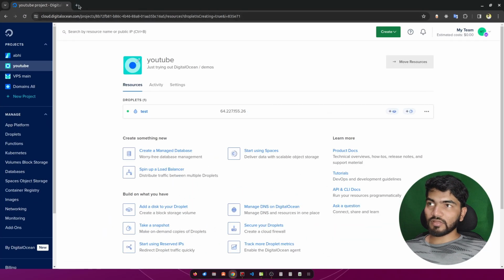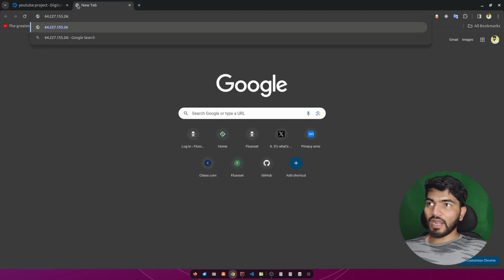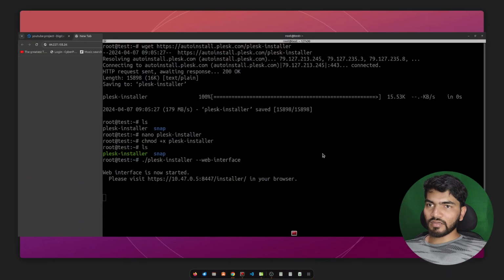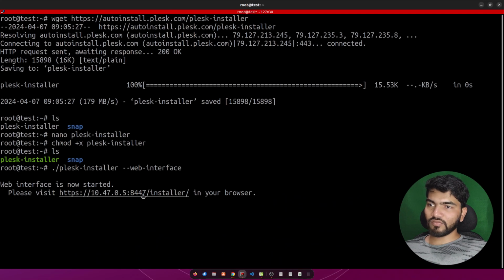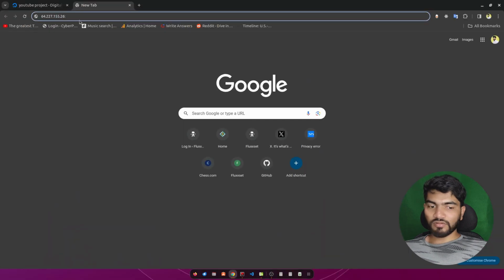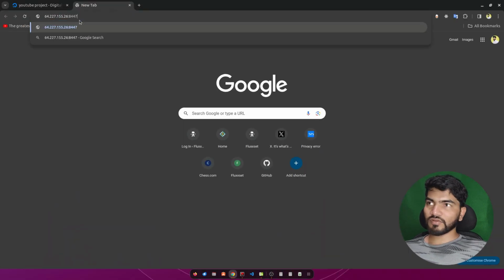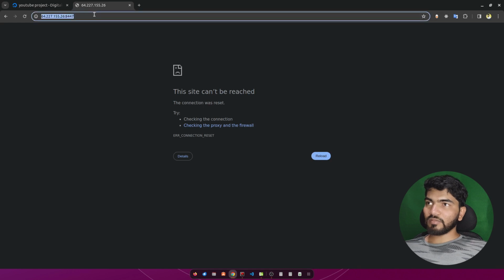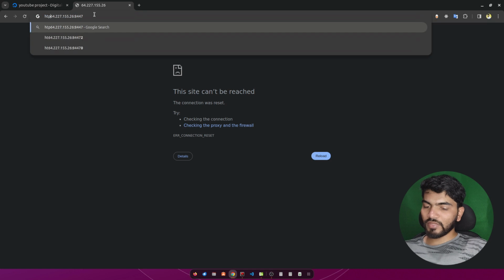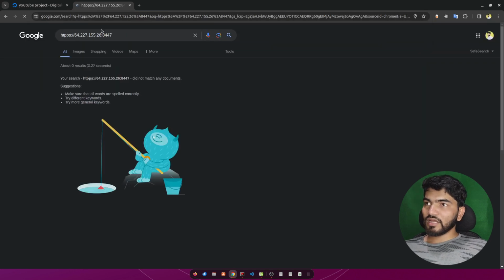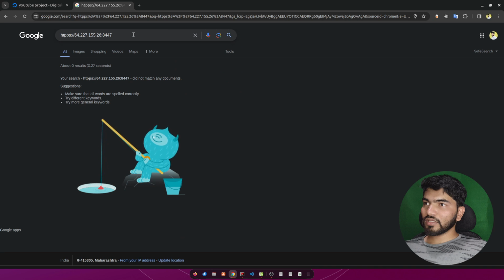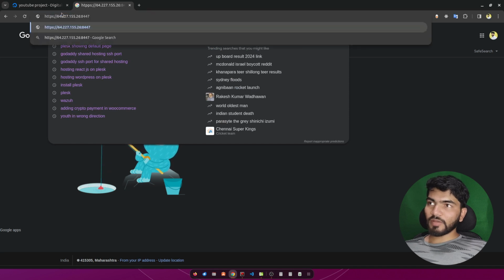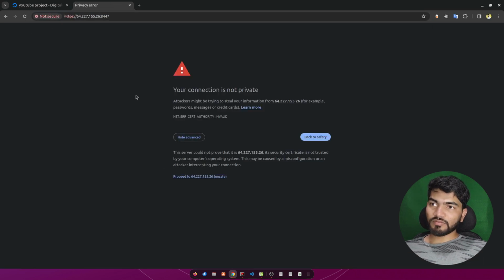In my case, I have a public IP also. So I can just copy this particular IP address, go to the browser and add a colon here, and I will just add the same port 8447 and hit enter. It is not redirecting, so let's type https here in the beginning and that should do the thing. I made a little spelling mistake here. Once you type https in the beginning, it will open something like this.